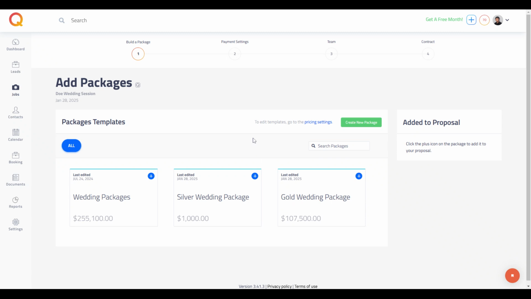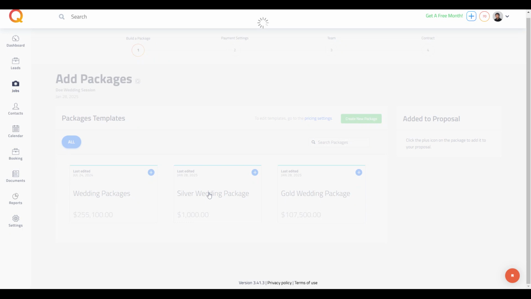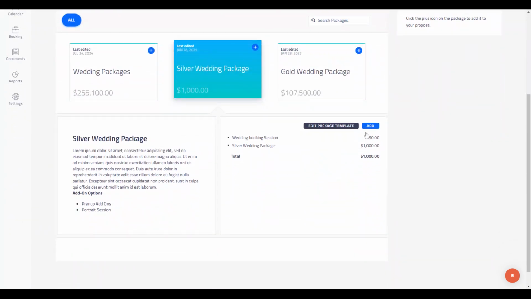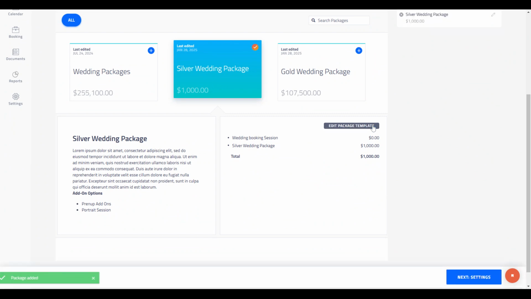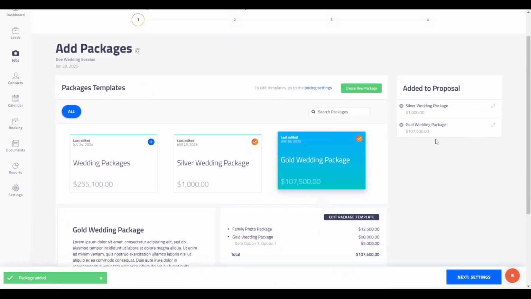The first step is to add a package into the proposal. You can either select one of your preset packages or create one from scratch. I'll select this package. If necessary, you can edit the package for the client. I'll just add it into the proposal as is. You can also add multiple packages to give your client a choice. Added packages appear here. When you are finished adding your packages, proceed to step 2.